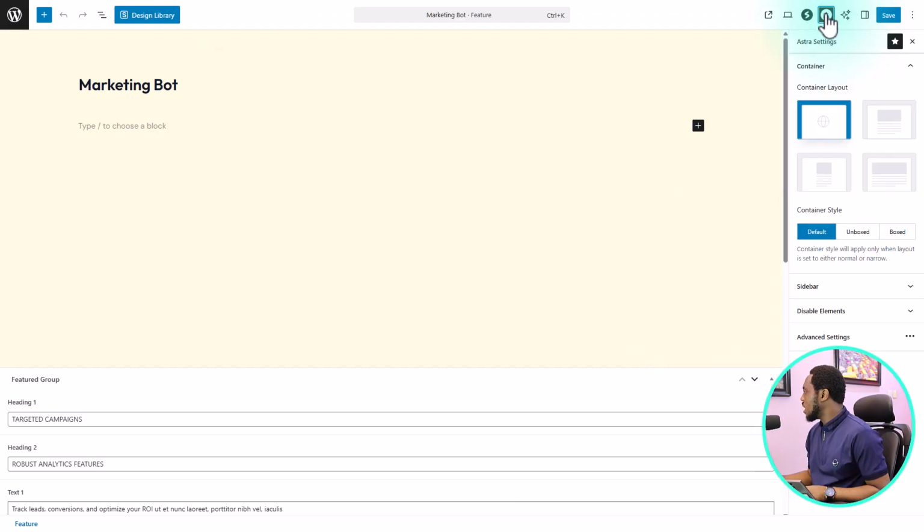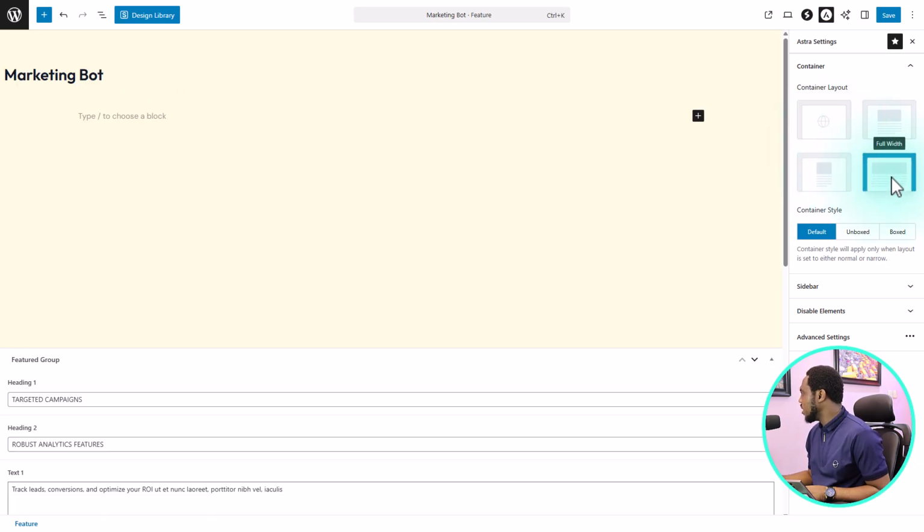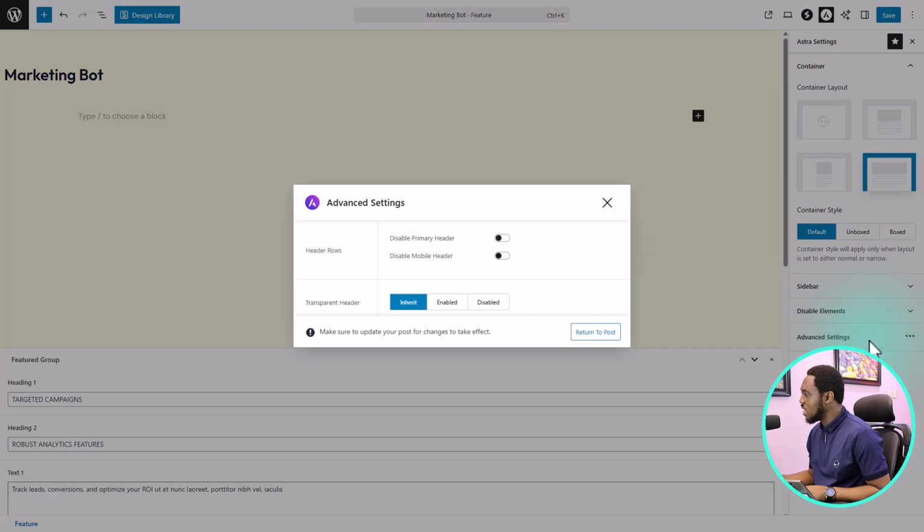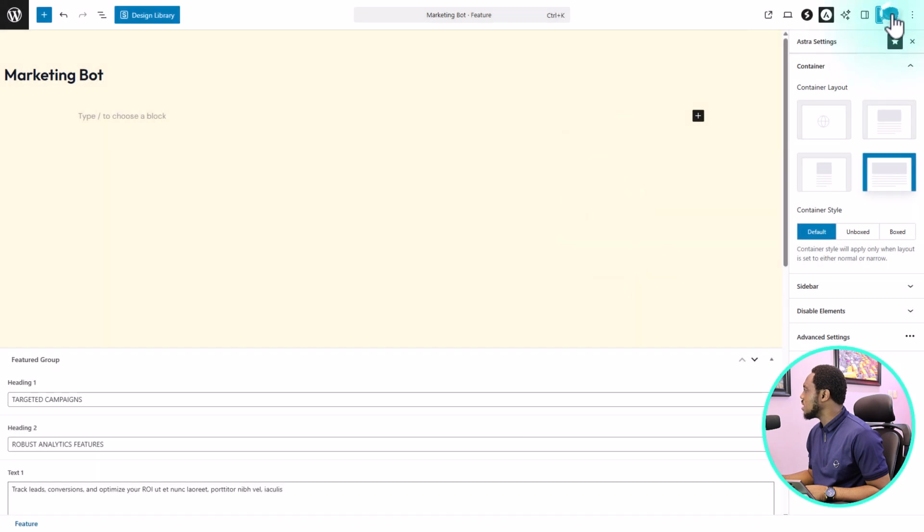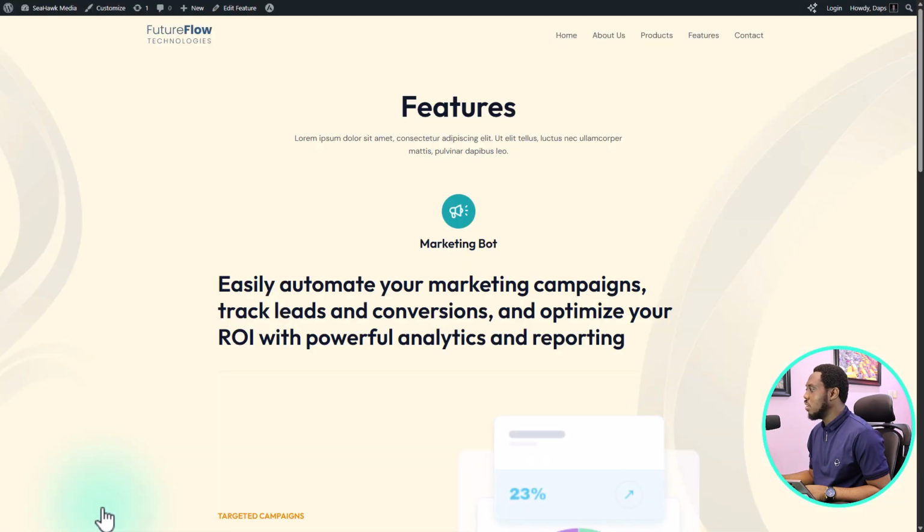Let's come to Astra settings here. From here, let's set our container to full width. That's very, very important. And then let's come to advanced settings here. For our transparent header, we want to turn this on. I think that's good. Let's cancel this and then let's save changes. Right now, let's view this again and let's see this. Awesome. How super amazing is this?